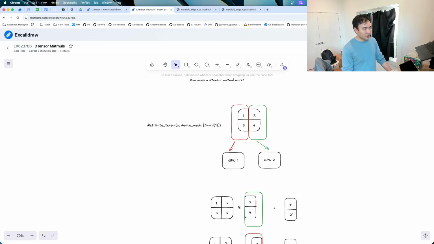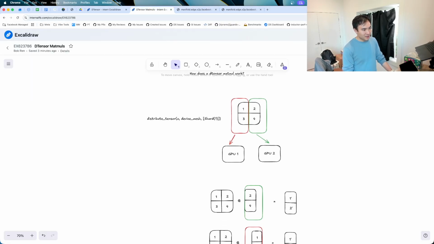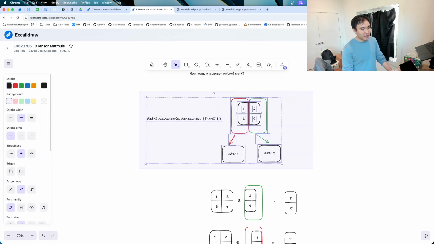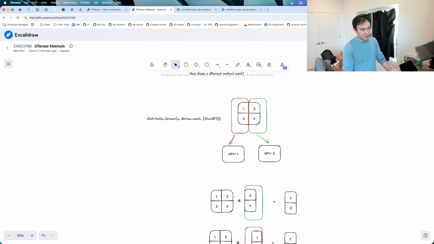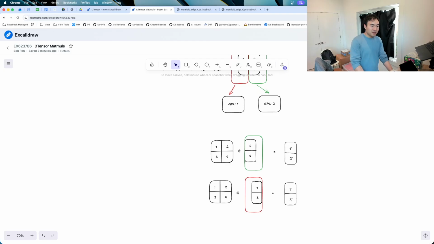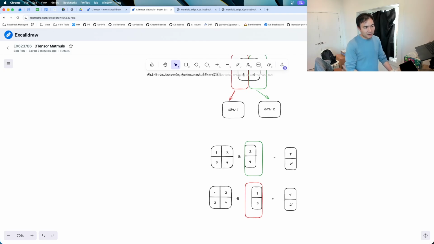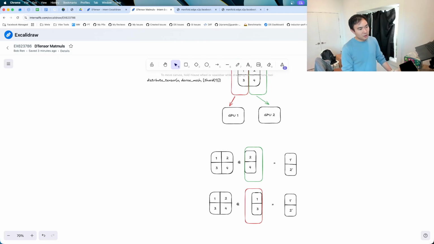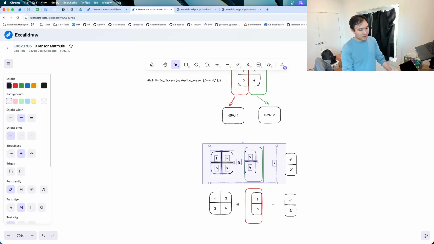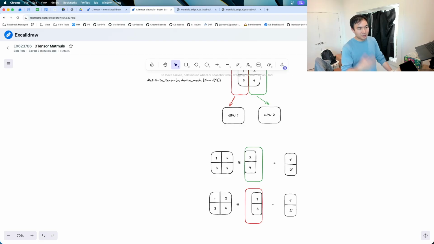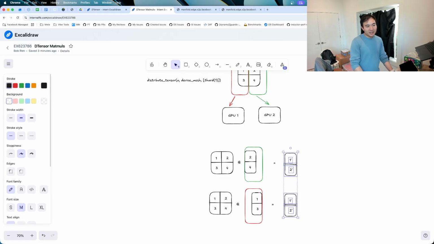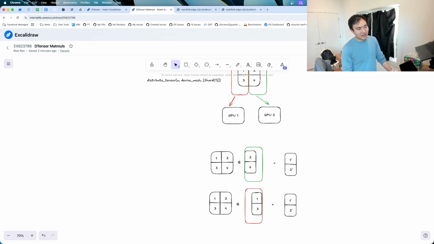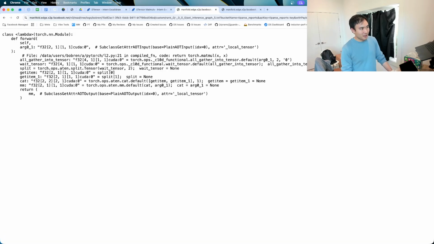To make this more clear, this is effectively what's happening, where we are sharding it on columns, and then DTensor under the hood has algorithmically figured out, okay, to do this matmul, we need to materialize all of x, and then we're going to matmul it with a column shard of x, and then we'll nicely get this new DTensor that's already sharded after this matmul.